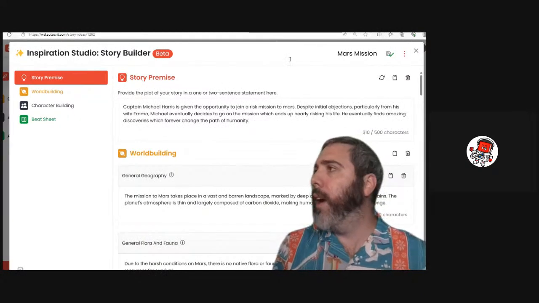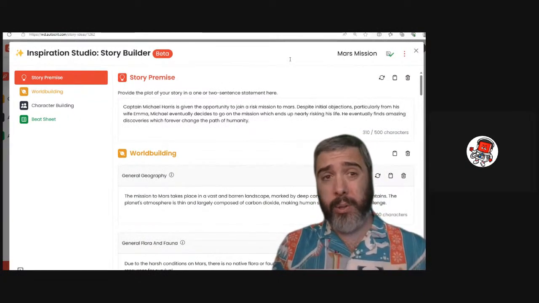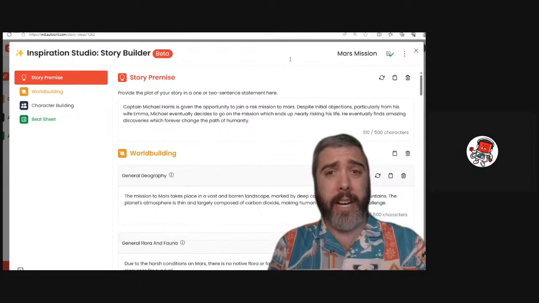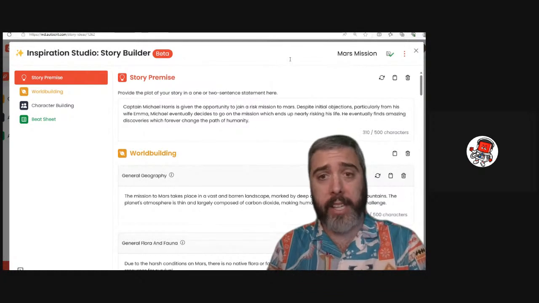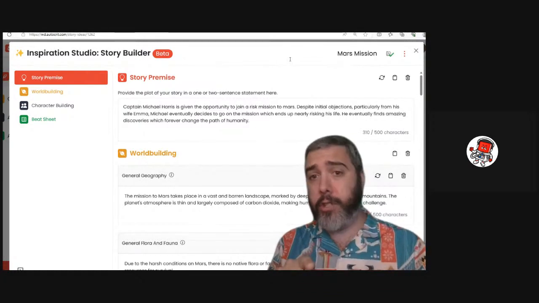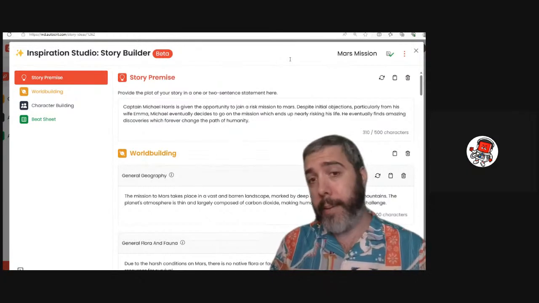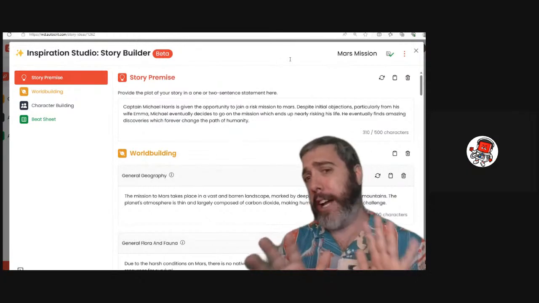Okay, so what you're going to want to do is attach this file to a document where you're going to write your 1,000 word scene. Now, if you started the story builder within a document, it's already attached. So don't worry about that. But I'll show you how you can double check no matter what.